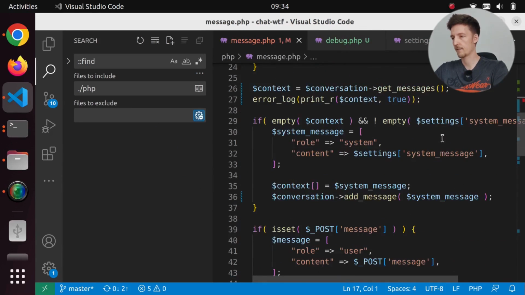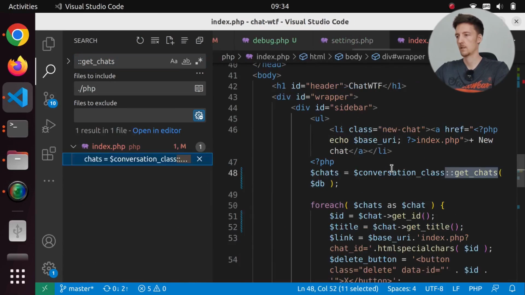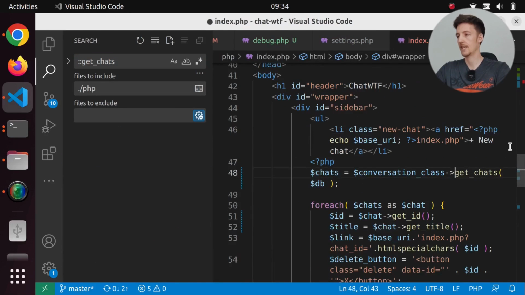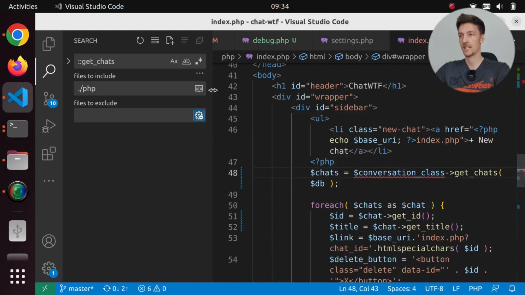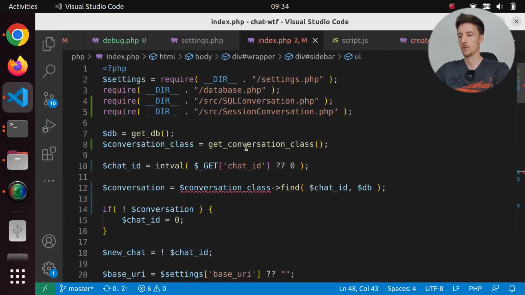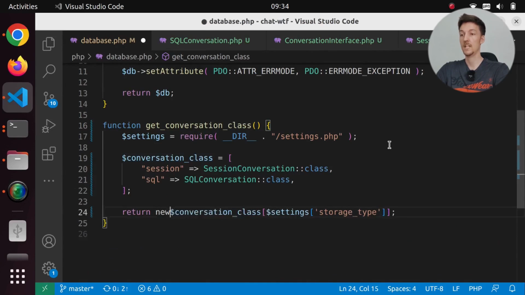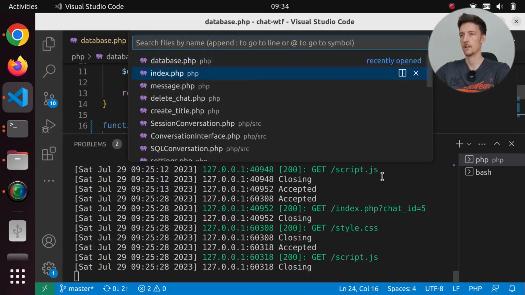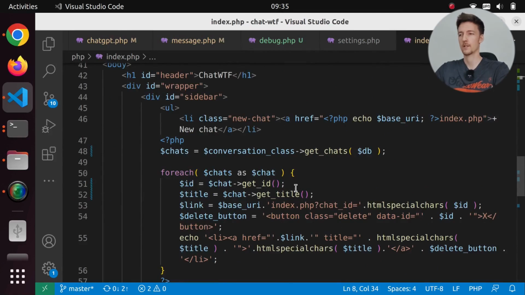And we should have one more place, which will be the get chats. So this will be conversation class get chats. Now we get this error here because we are returning a string from that function. So we have to update this one. So instead of returning the class, we will return new of that class. So this should now work. If we go to the index, we should not have any errors here. Yes, now it works. And now for the coolest part.